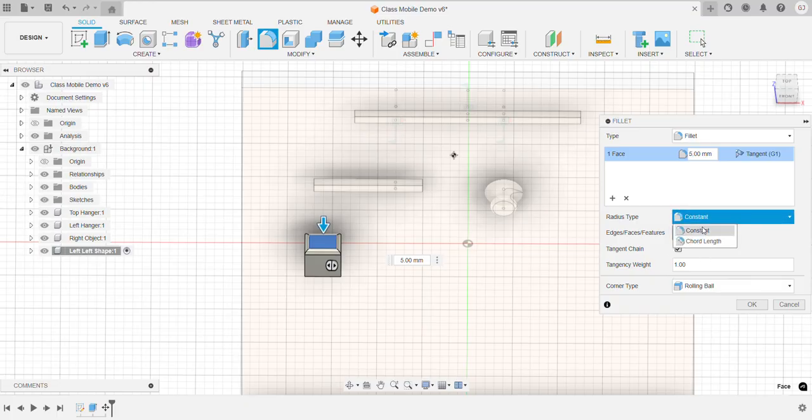And there's different things that you can do. So you can do constant or you can do chord length. It's not changing things by very much, so I'm going to leave that as constant. Okay, so you can play around with these things, not noticing a huge bit of difference.